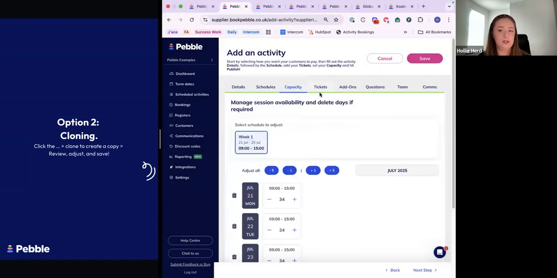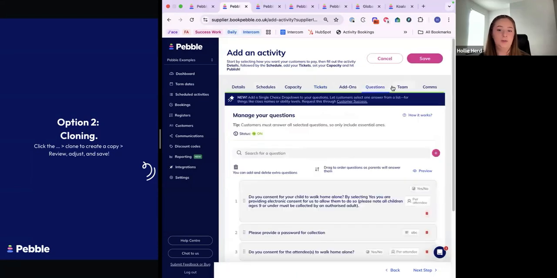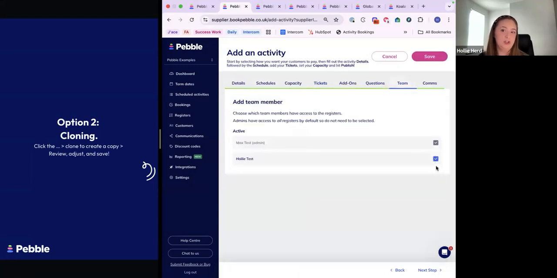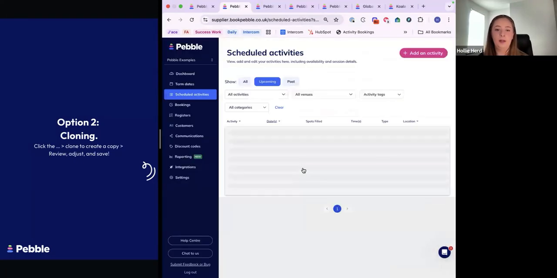Now you'll see that this has a nice little green mark underneath it, meaning that everything is set up complete in here. And you can see that week 1's assigned to both of these tickets. Everything else we're going to keep the same. You could come in and change staff members here if they don't need this one. And then again, we can click save and save as draft.